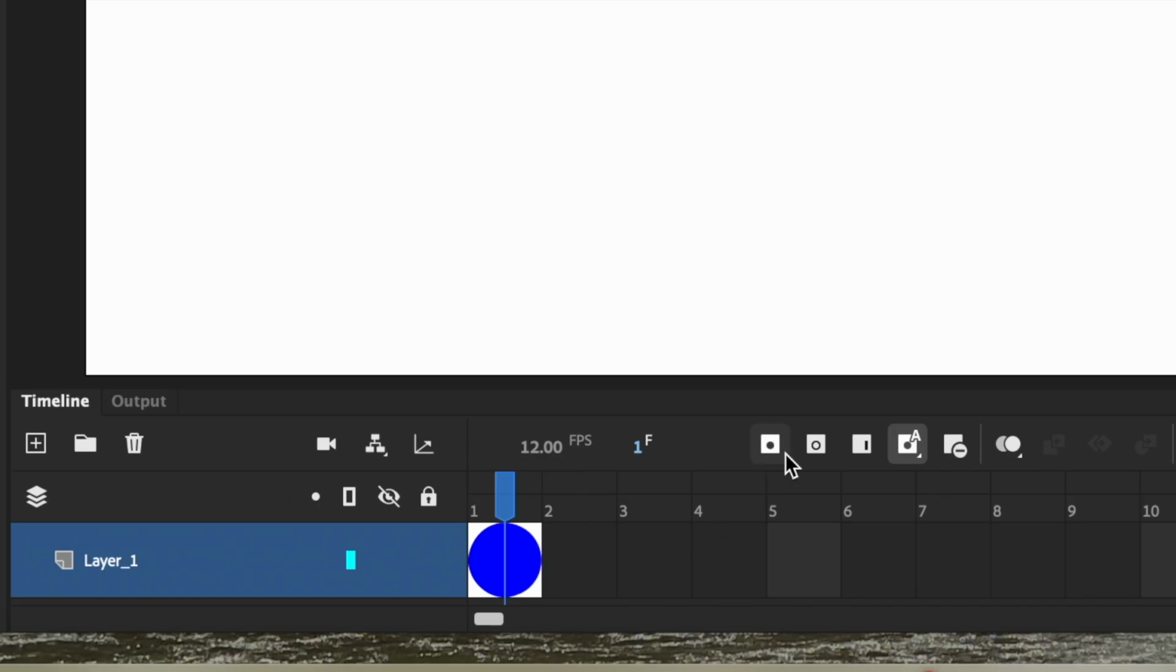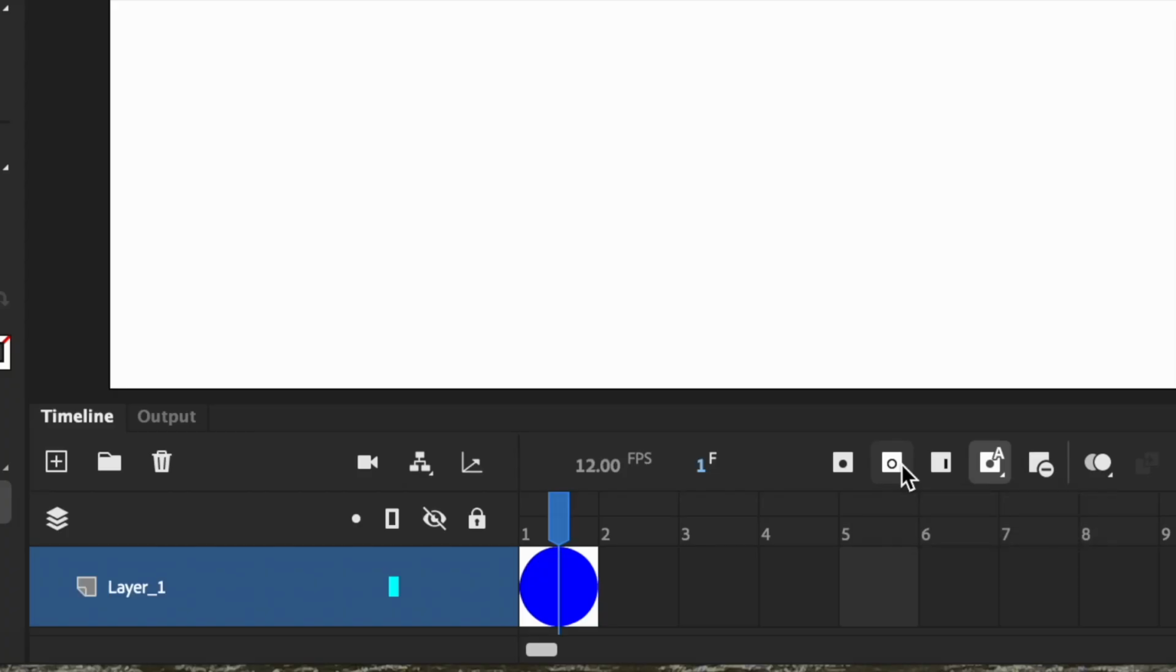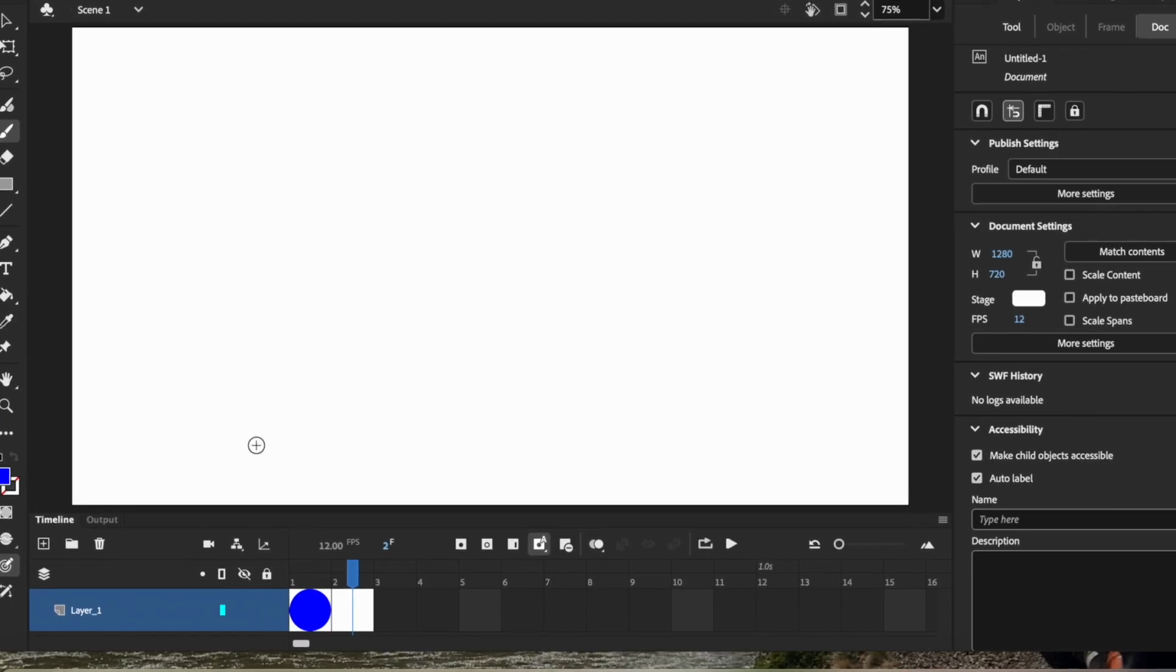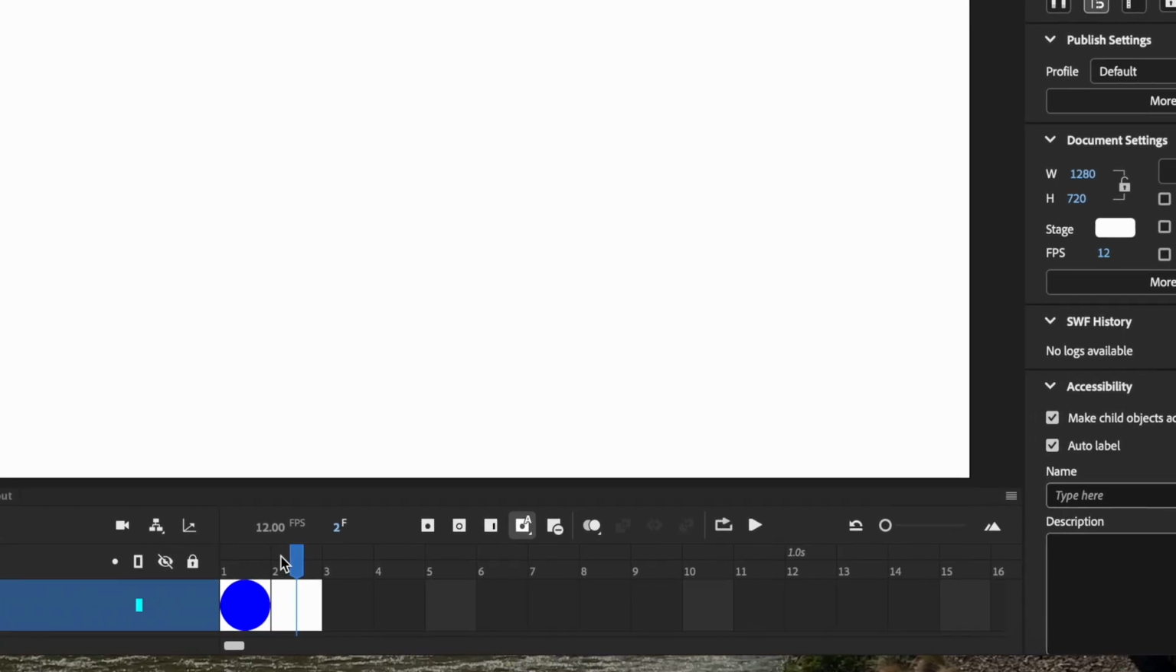Then I'm going to come over here in the middle of my timeline menu. I'm going to find the white square with the white circle, which is the Insert Blank Keyframe. I'm going to click on it, and you'll notice I have an empty blank frame now. Okay, now I can't see where I started because this frame is blank.